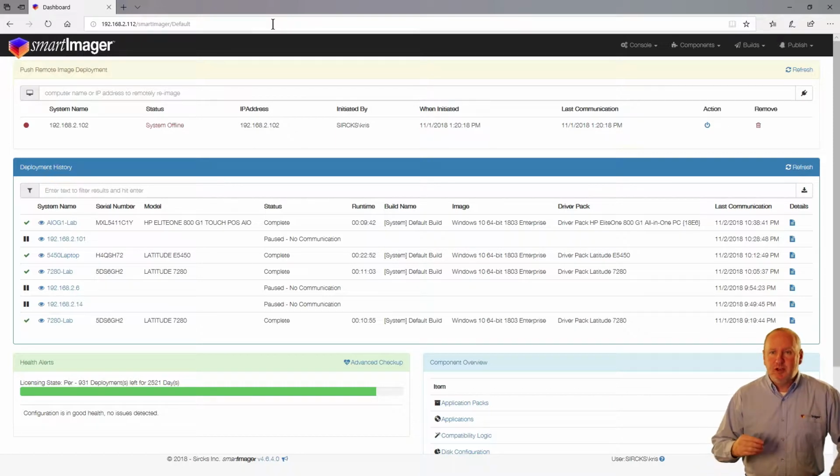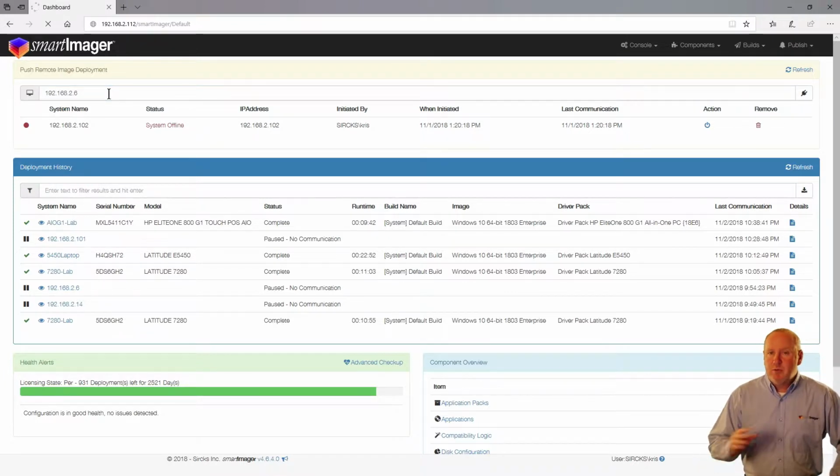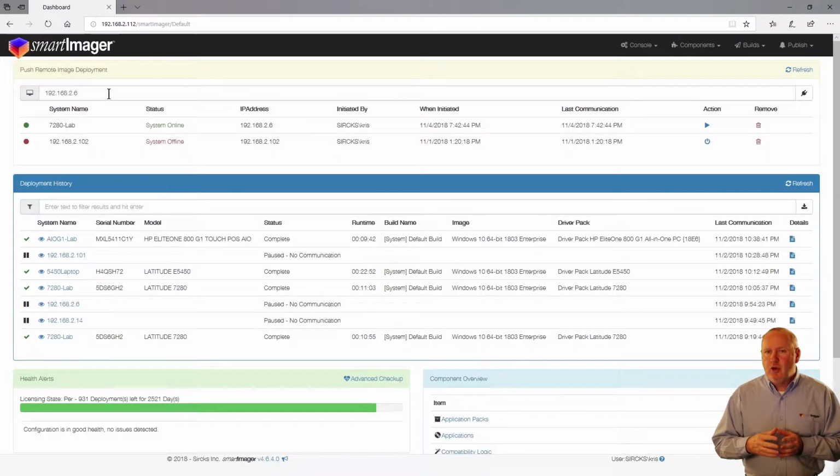smartImager comes with something called the image pusher, and the image pusher can either pull or push images via the network, and let me show you what I mean. From the dashboard, we can put in any IP address from any machine, or we can use the computer name if we'd prefer. Once we put in the IP address or the computer name, smartImager is going to go out and look for that machine and let me know if that machine is turned on or off.